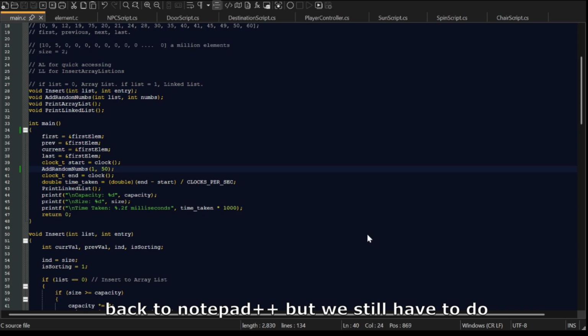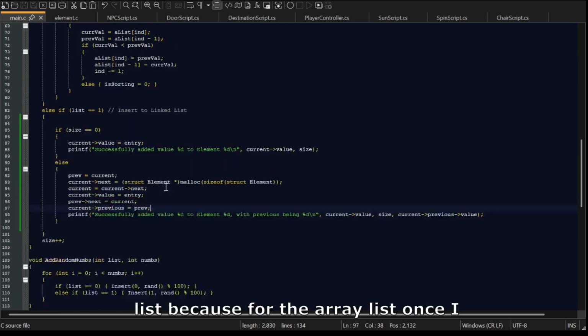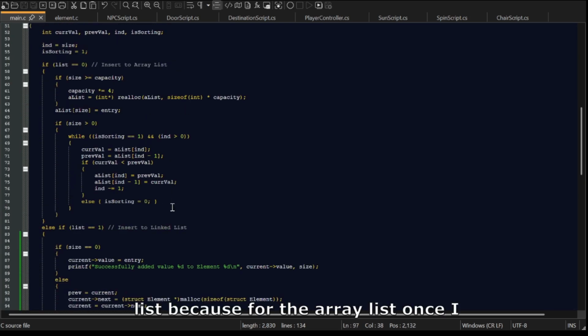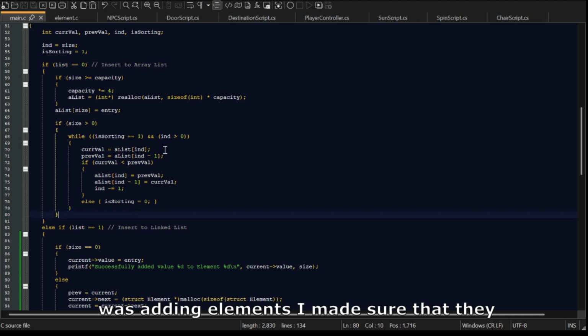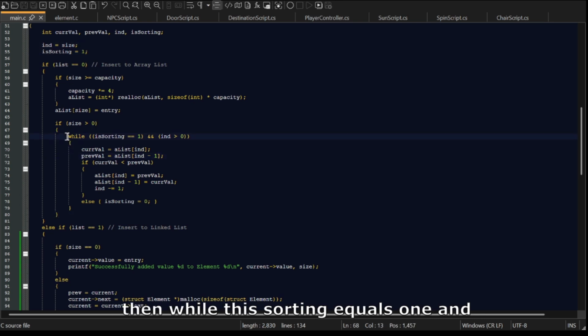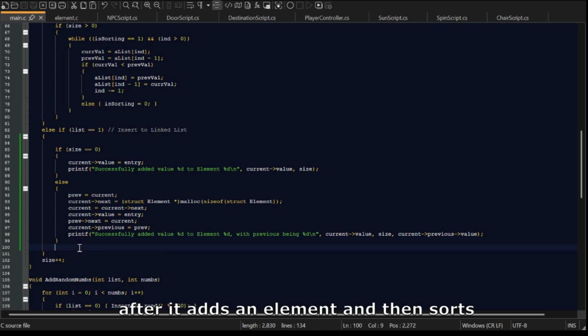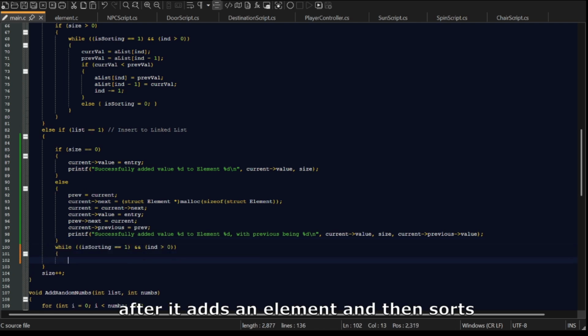Alright, let's get back to Notepad++. What we still have to do though is to sort all the elements in the linked list, because for the array list, once I was adding elements, I made sure that they were sorting. So is sorting equals 1 here, and then while is sorting equals 1 and index greater than 0. So then here in the linked list, after it adds an element and then sorts them.